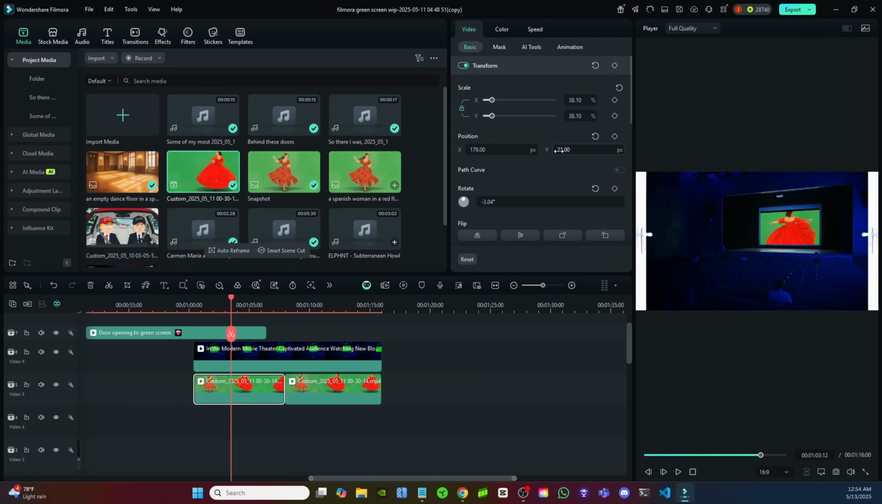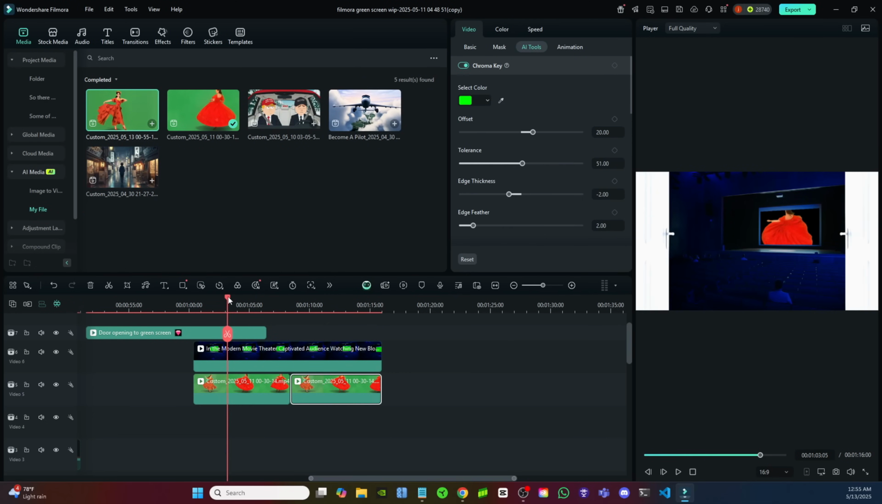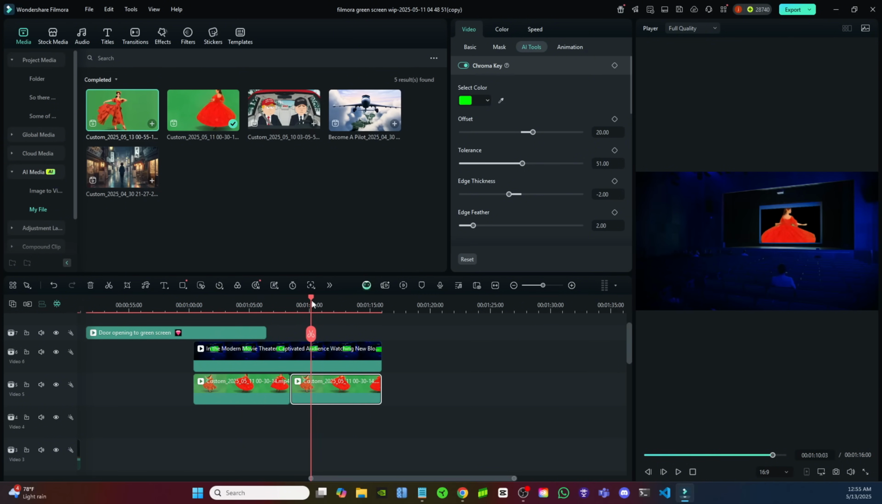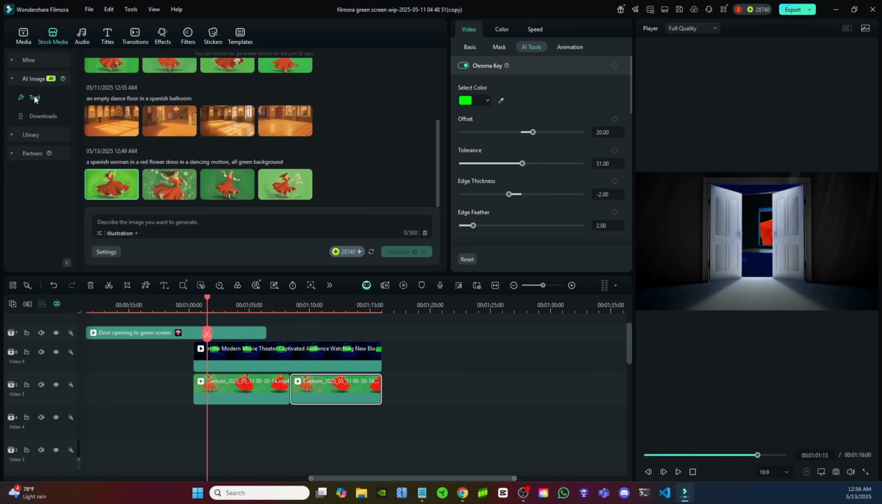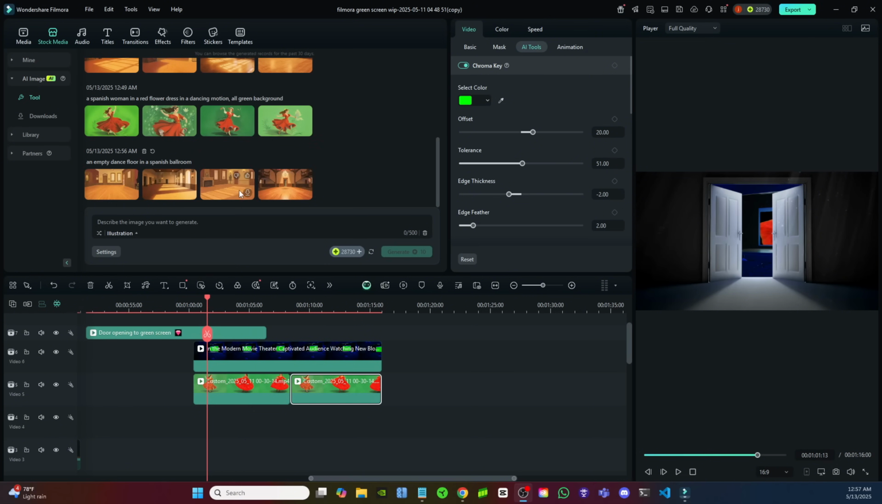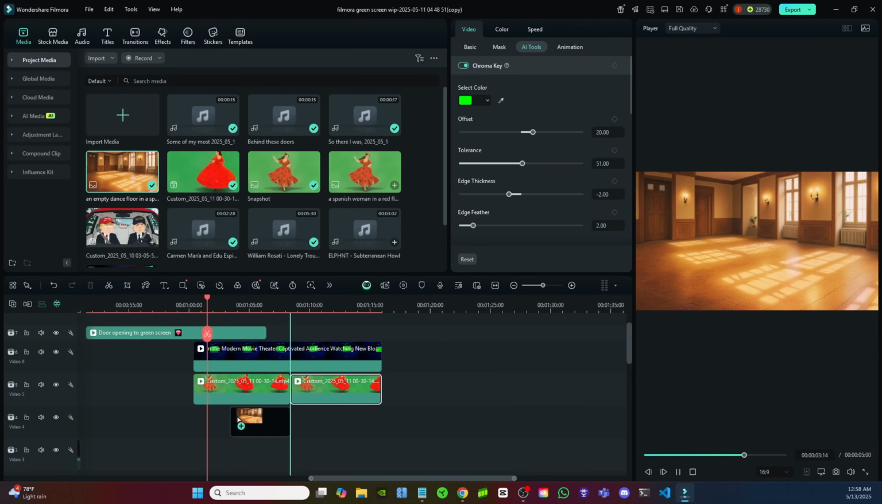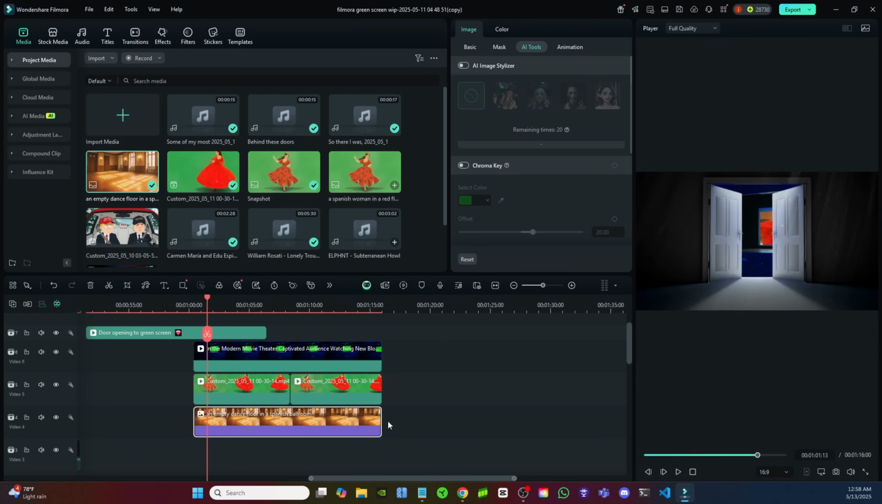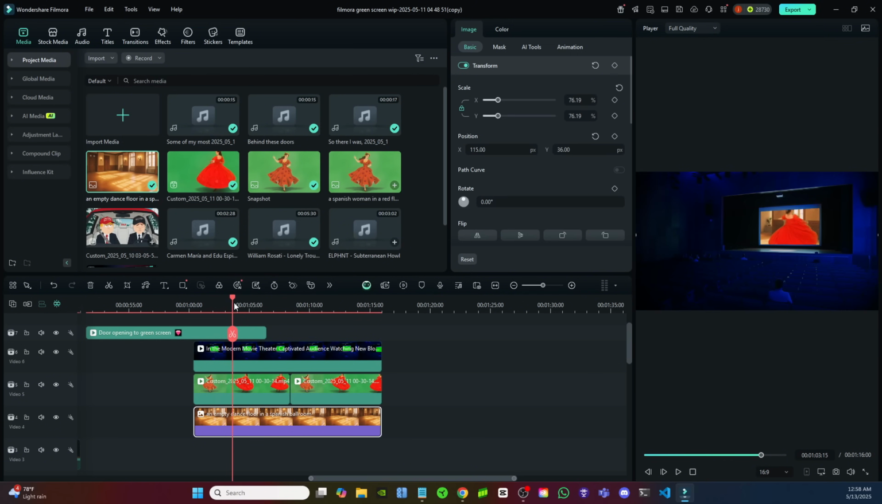Now that our custom character is animated, let's create a background for her to dance on. Click AI Image again and enter this prompt: an empty dance floor in a Spanish ballroom. Download your favorite and bring it below our dancer on the timeline. Now we have an amazing 3D animated intro scene with a custom character and custom background, all by using the Chroma key features to remove those green screens.